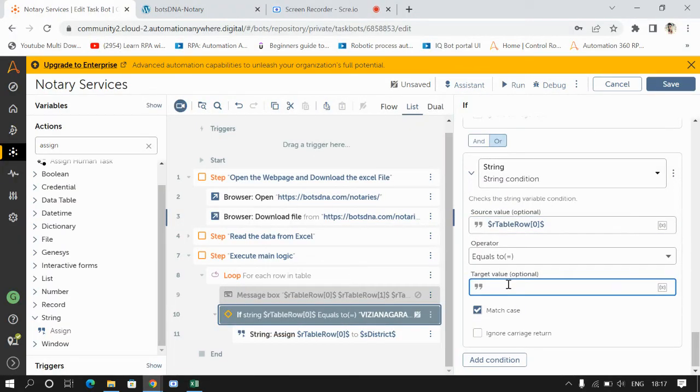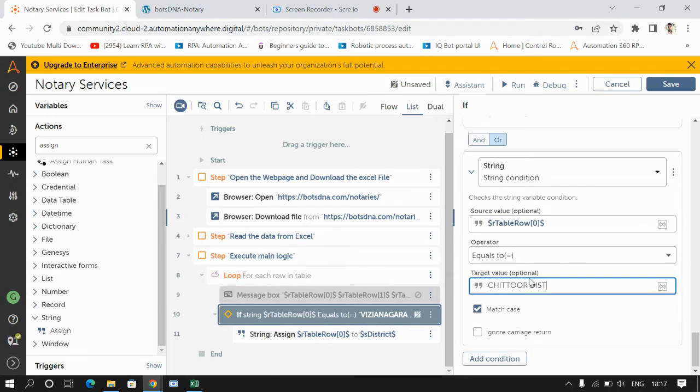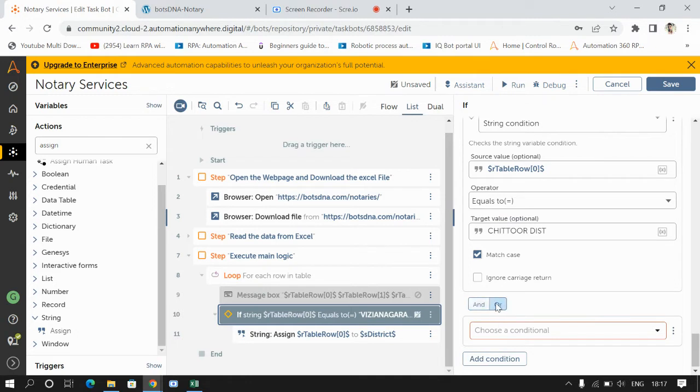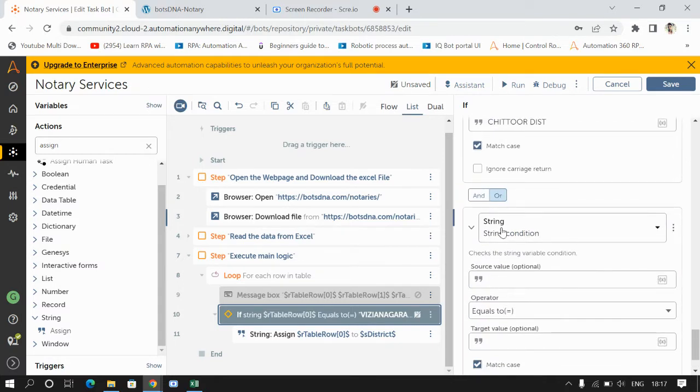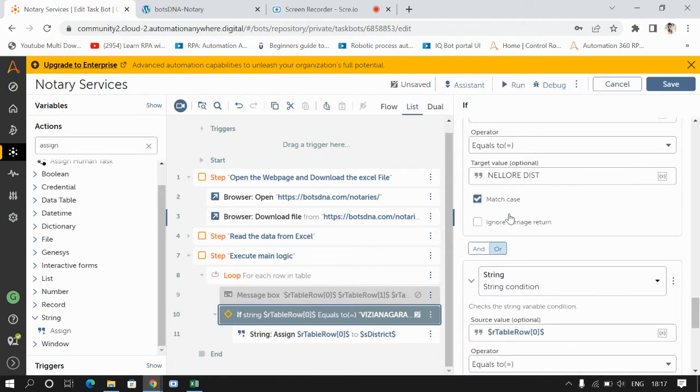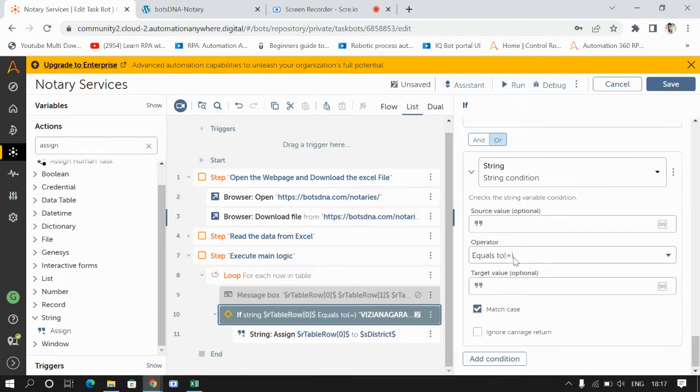So why am I doing this? Because if the R table row contains a district, then it will store the output in a district variable. Always select the OR condition, so if any of these conditions is true, then it will go inside the if block. It's not necessary for all the conditions to be true for it to go inside the if block. So we are selecting OR because if any of these conditions is true, then it will go inside the if block.